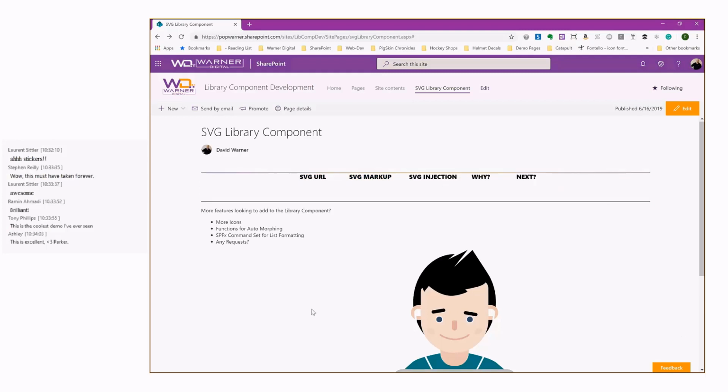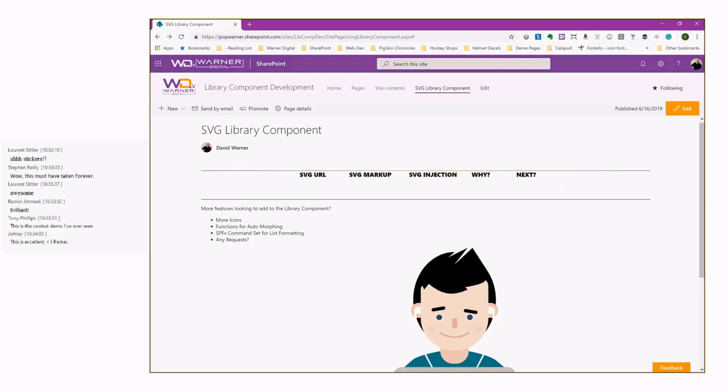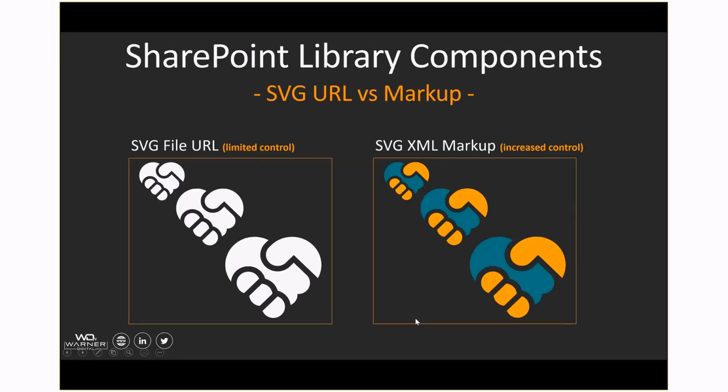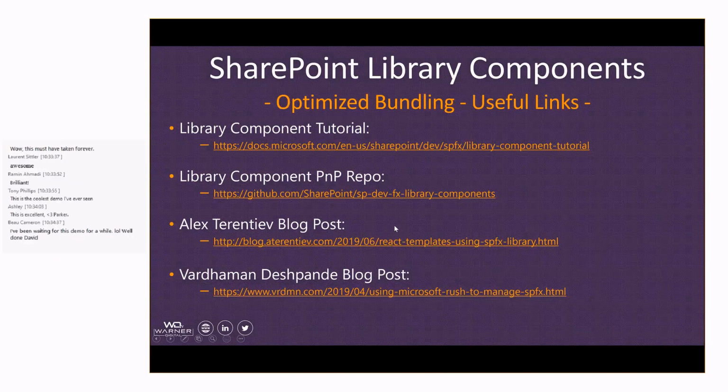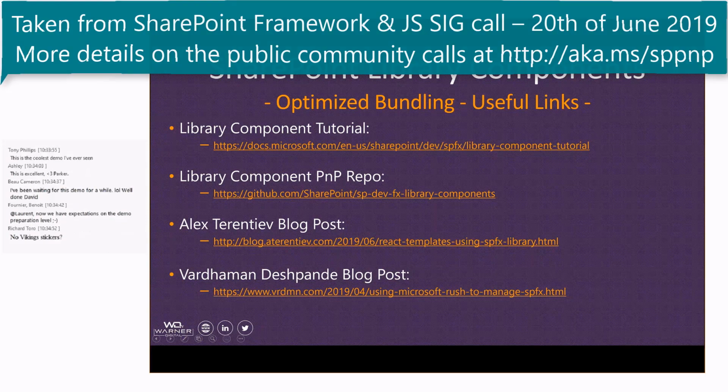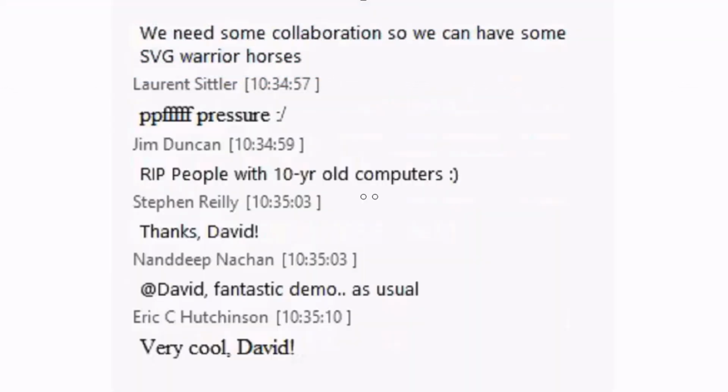So last but not least, let me just go ahead and bring up the last particular slide here. Check out the library component tutorial if you are interested in learning more. The repo is right here. And there's a couple other guys in the community that are doing fantastic work with library components. Alex has a React template blog that just came out, and Vardaman has a using Microsoft Rush to manage SPFX. So definitely check these guys out as well. They are doing a lot with that too. And I will include those links there in the chat window.